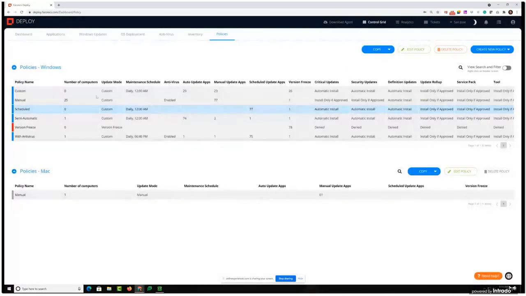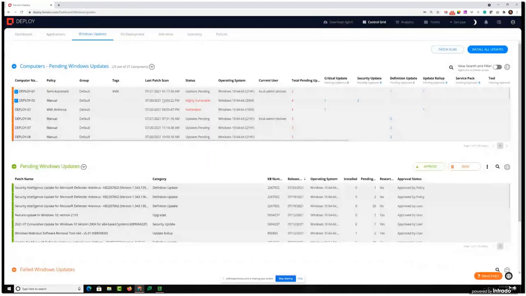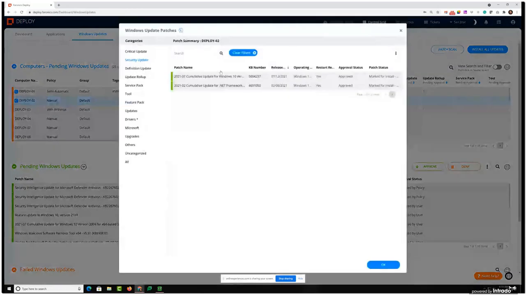So like I said, for Windows updates, if you wanted to get an overview of what's happening in your environment, you simply go to Windows updates and you can see here what requires your attention. You can see here that this computer deployed to is highly vulnerable. And the reason being is you've got one critical update and two security updates missing. So I can click on any of these and you can see here, all right, so I've got the update Windows 10 version, and I can view which computers have this update missing.